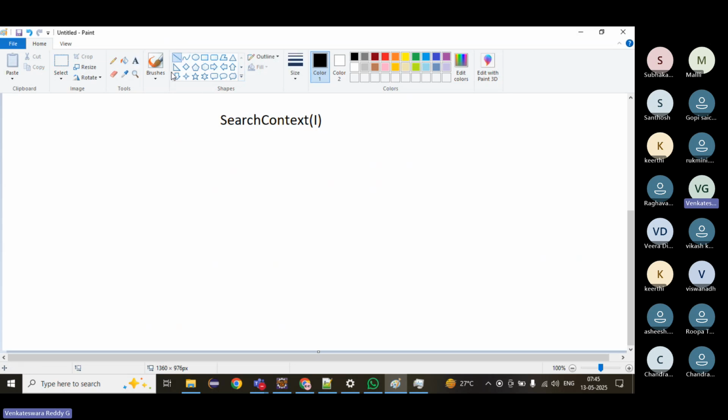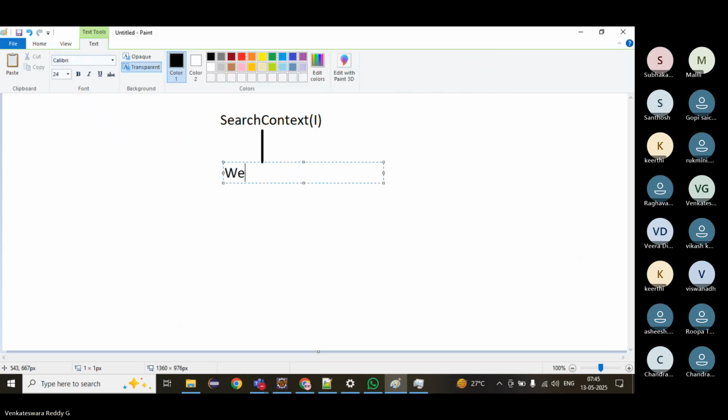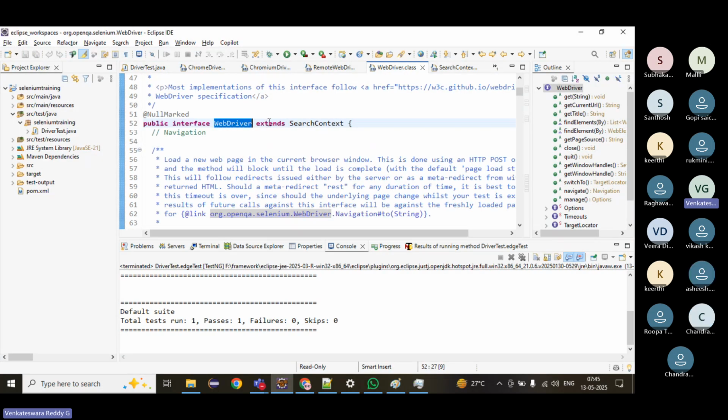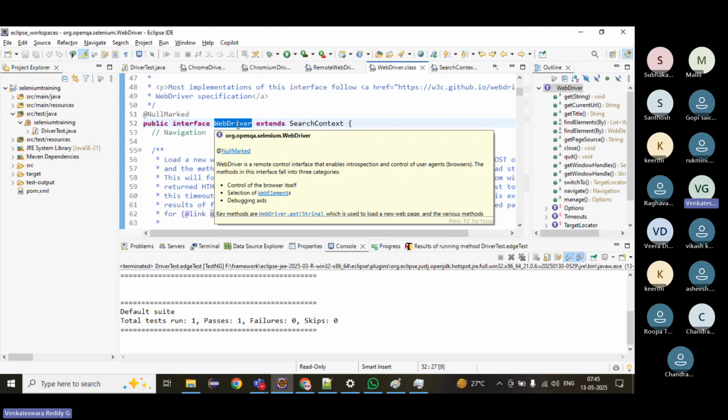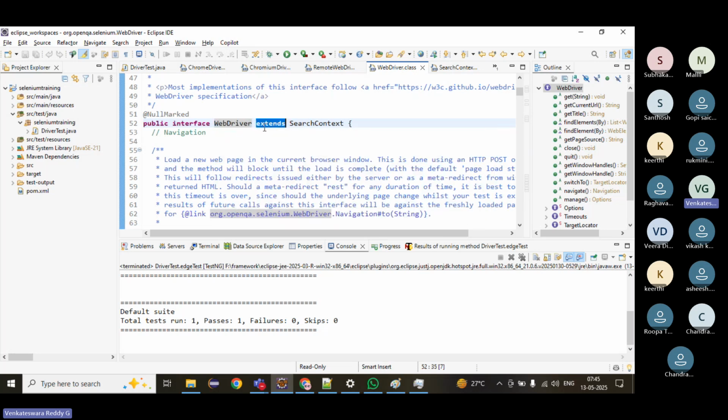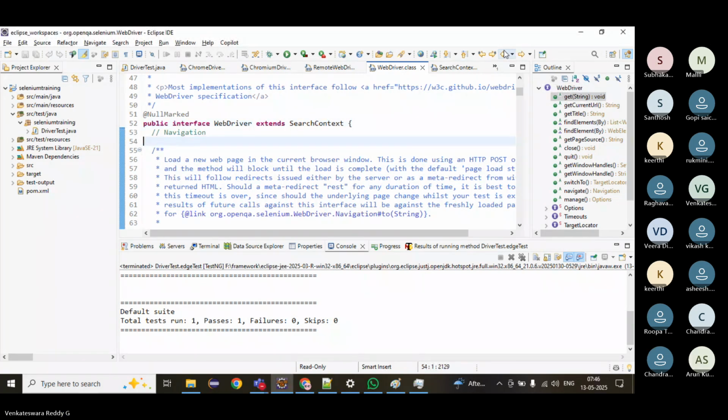It will contain, suppose, the WebDriver interface. Interface to interface, we will use extends. Sometimes we get confused about it. Interface to interface, this is the inheritance concept. If you want to extend one more interface, we will use the extends keyword. Interface to interface.